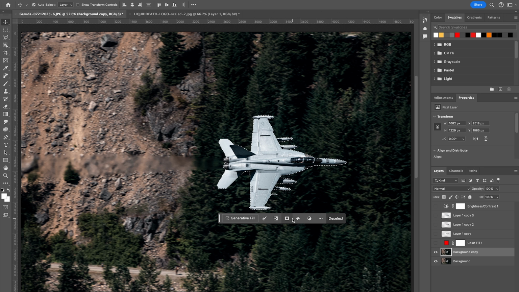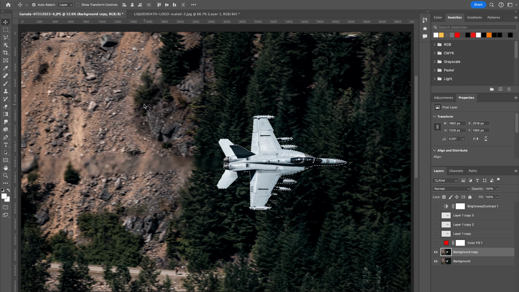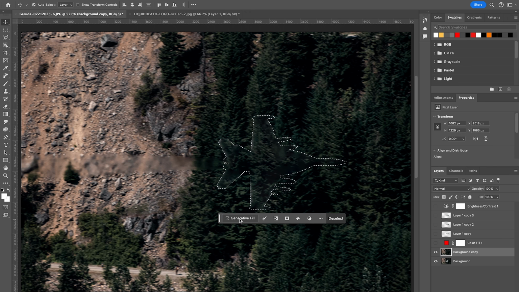You want to make sure that the second background layer is selected in the layer panel. We're going to get rid of the jet on this layer with content aware fill. You'll notice that once that's done, it leaves a pretty gnarly ghost around the edges. So we're going to get rid of that next, and it's really easy. To do that, we're going to use Generative Fill.